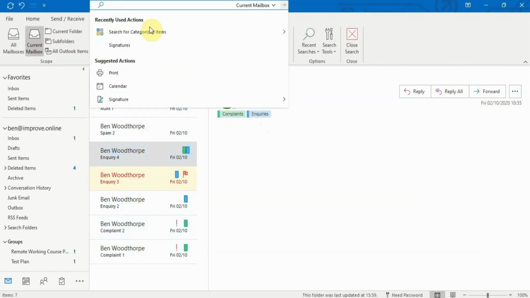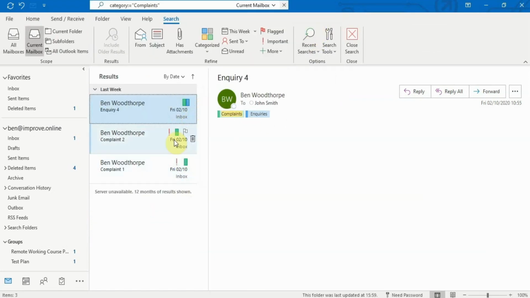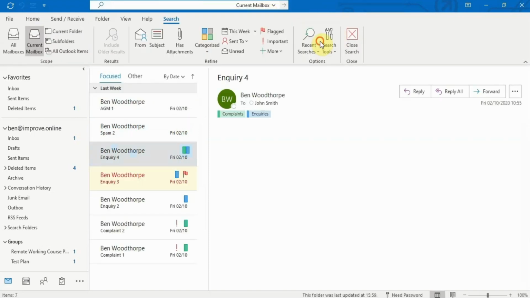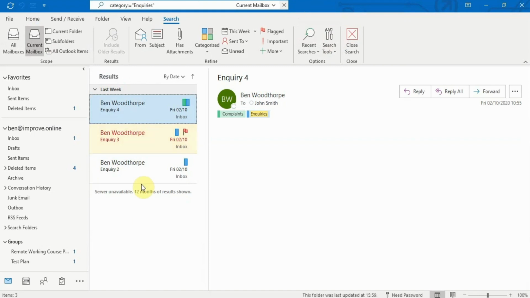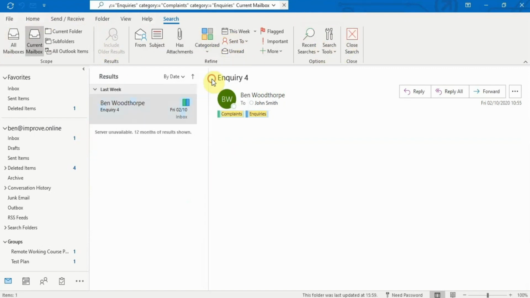So I can go up to the search bar at the top, and you can see one of the regularly used items there is to search by categories. I can just go into here and search by complaints. So it's going to find all the complaints, even the one that's tagged as something else as well. Or I can close that off, search again, and search for inquiries, and it will find my inquiries for me there as well. In the big search bar here as well, I've got an option for categorized, and I can search for complaints or inquiries or ones that are tagged with both.